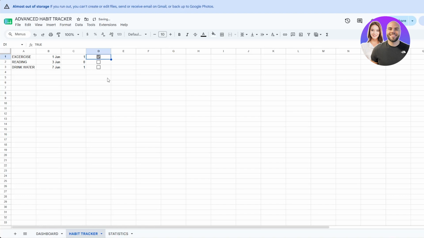Now, as you can see, they can be checkboxed as well. So basically, completed habits could be checked, missed habits could be unchecked. This makes daily tracking much faster and much more fun to do.